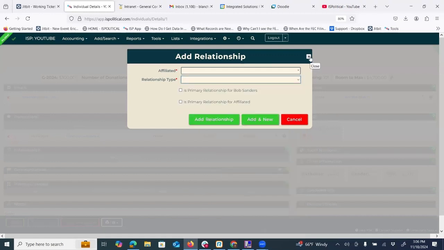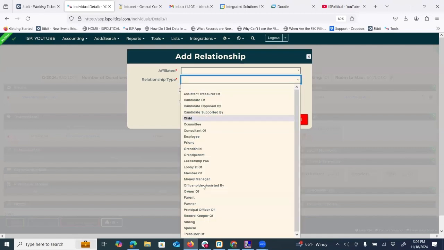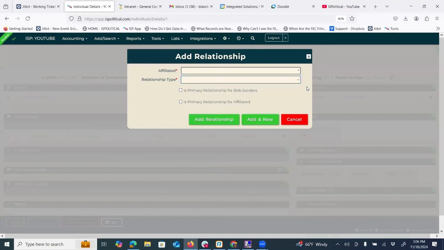And it just helps you determine who is who, as well as adding treasurer relationships and candidate relationships. Those are useful for compliance reporting as well, making sure that the correct people show up where they're supposed to on those compliance reports. So I'll hit cancel out of here.